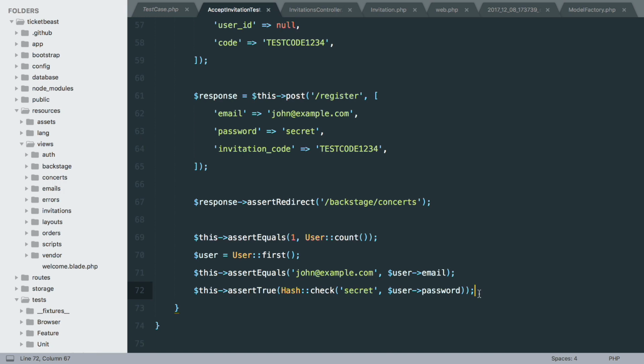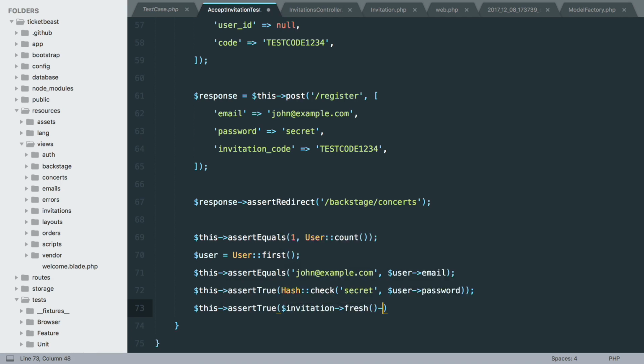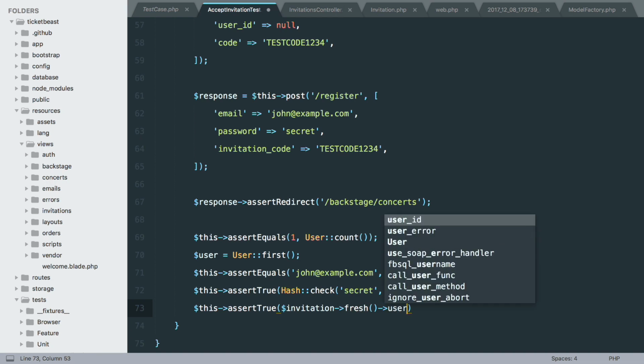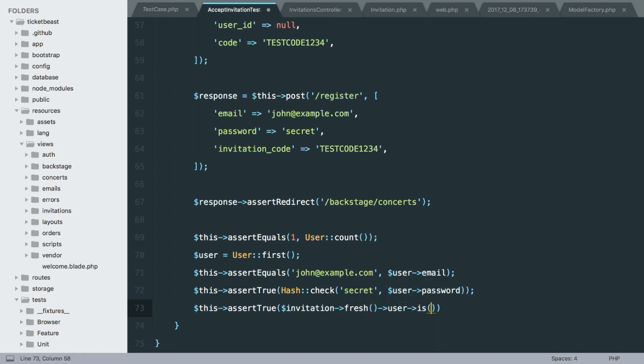So why don't we just verify that the user associated with the invitation is this user that we just created. So why don't we just say this, assert true, invitation, fresh, to refresh it from the database, user, to get the associated user, which we're just going to kind of assume we've set up, which we haven't yet. Let's make sure that the user associated with the invitation is the user that was just created.